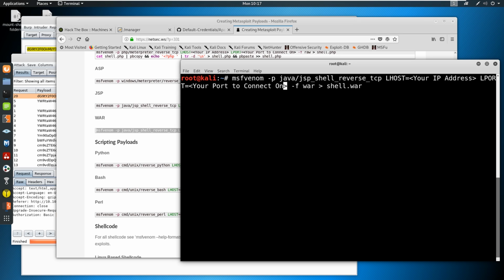Okay. So let's go back and let's just talk about what we're seeing. MSF Venom -p for payload. We are running on Java on this platform. And we're going to be using a JSP shell reverse TCP. Notice all the underscores, not the forward slashes. This is getting sent all at once. This is an unstaged payload, not a staged payload.